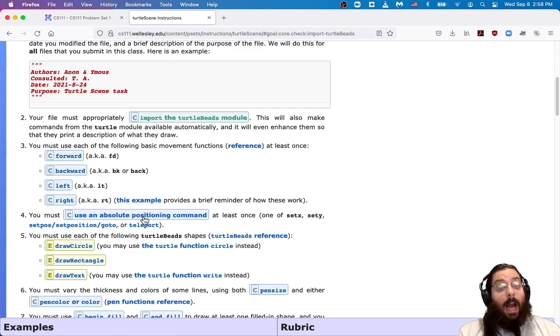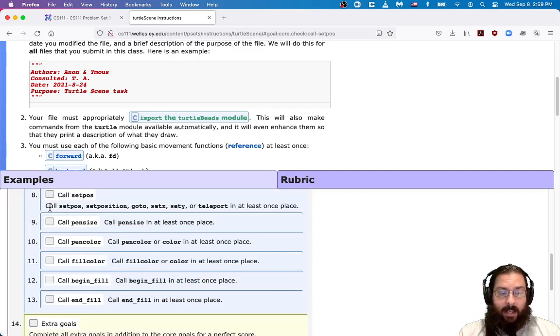Then you have to use an absolute positioning command. So these functions basically move the turtle relative to where it was before you call the function. The absolute position commands go to a specific point on the screen, regardless of where the turtle was before. These are set x, set y, set position, which has different spellings, or go to. There's also a teleport command from TurtleBeads, which is like these other movement commands, except it also doesn't draw a line as it moves. You can use any of those to satisfy this requirement. And again, if I click on this, it'll bring up the rubric, and it says explicitly you have to call one of these things in at least one place.